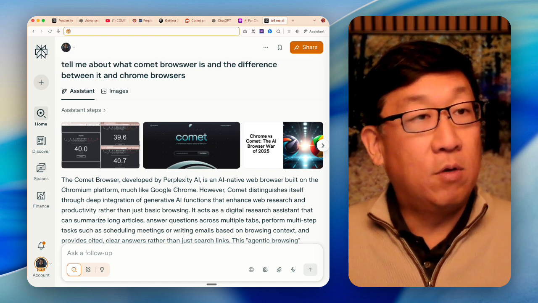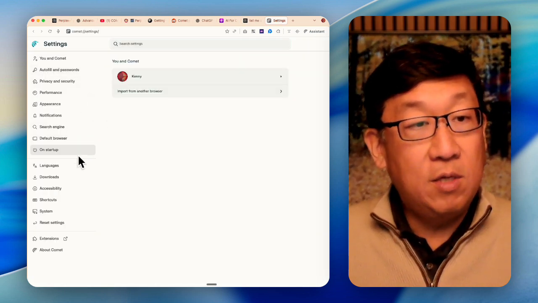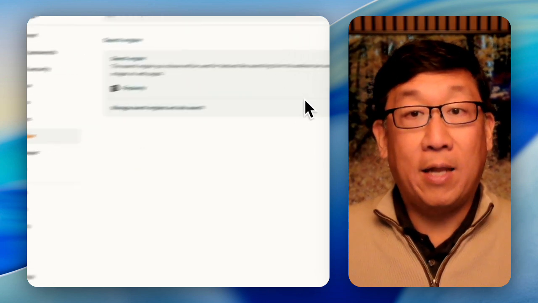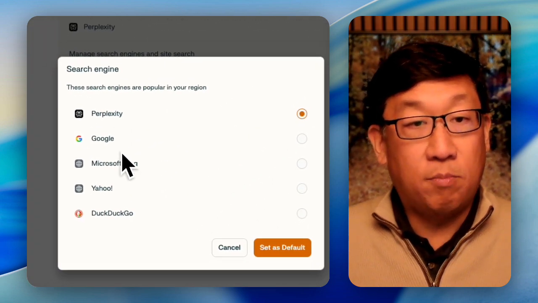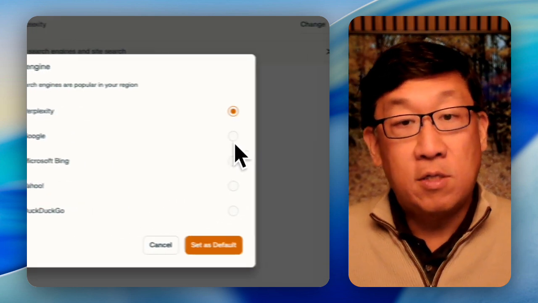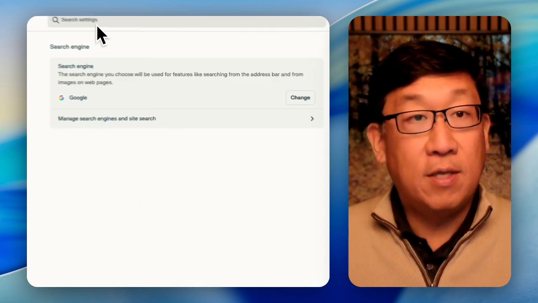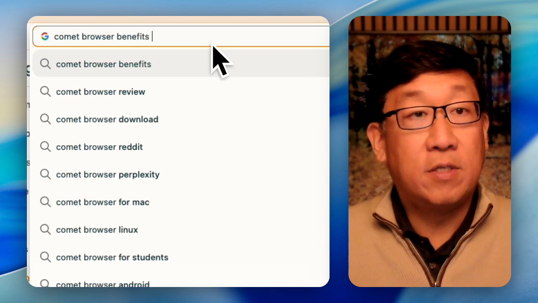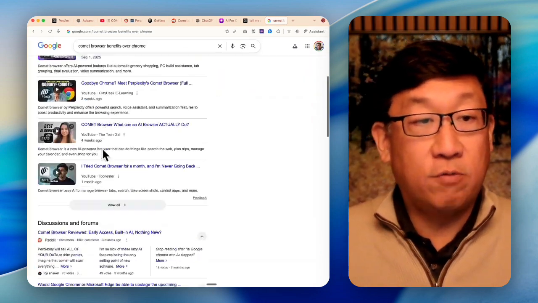So in order to do that, if you go to the settings within Comet, you'll see one of the options on the sidebar is search engine. And so you click on search engine, and here you can change the default search engine, right? So it could be Google, Microsoft Bing, Yahoo, DuckDuckGo, which has privacy features. So if you wanted to just change it to Google, set it as default, now everything is done. So that if you say Comet browser benefits over Chrome, now it's going to go to Google and do the Google search for you here as default.